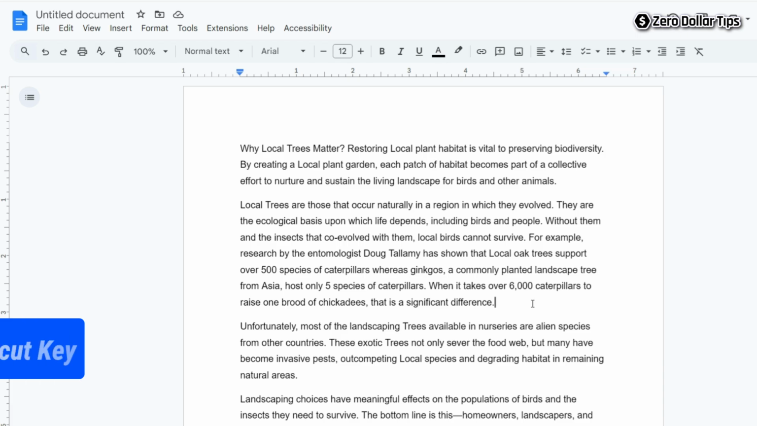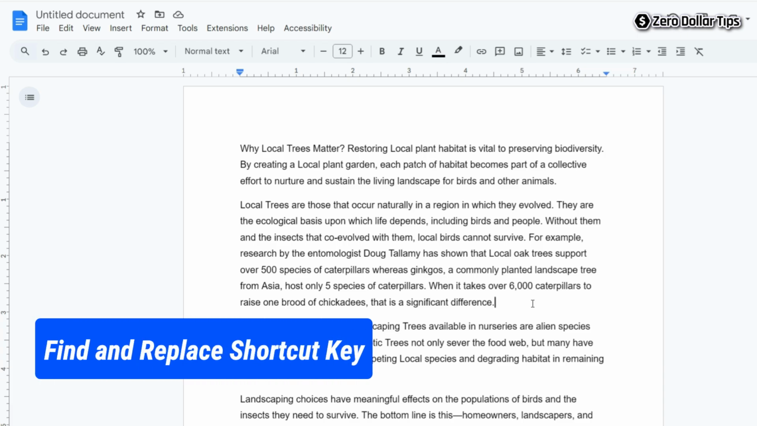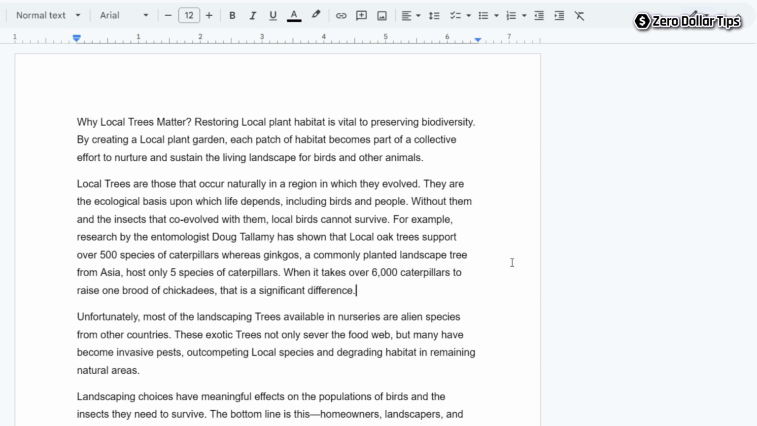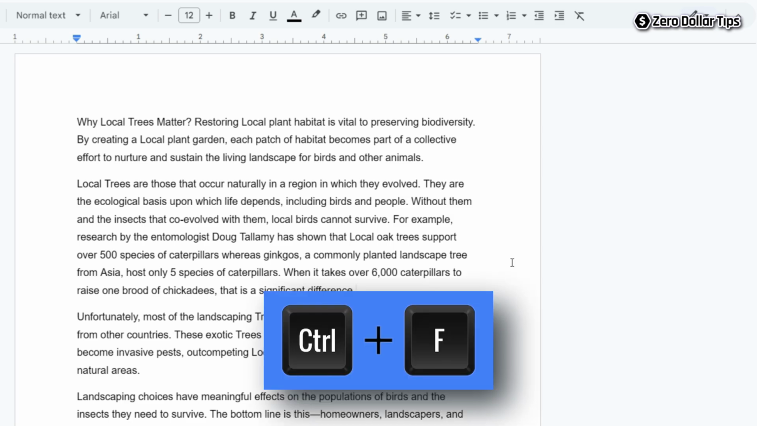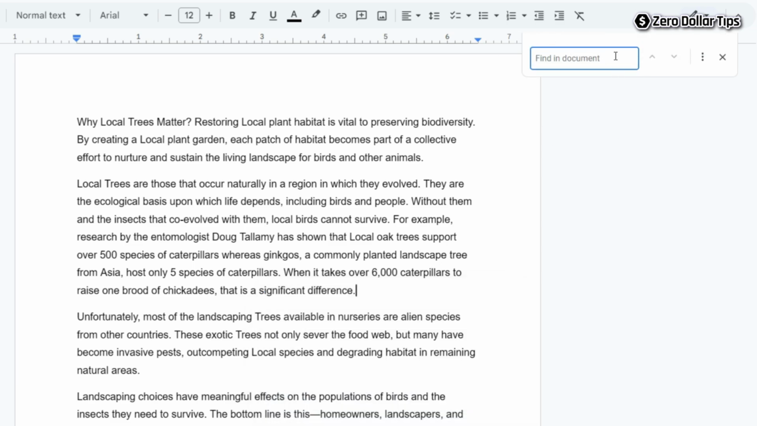And in case you are looking for the shortcut key to find and replace words in Google Docs, for that simply press the Ctrl+F key on your keyboard like this, and this find in document search box will appear. And from here you can find any word you want. Let's say I want to find the word birds. So I'll simply type the word birds.